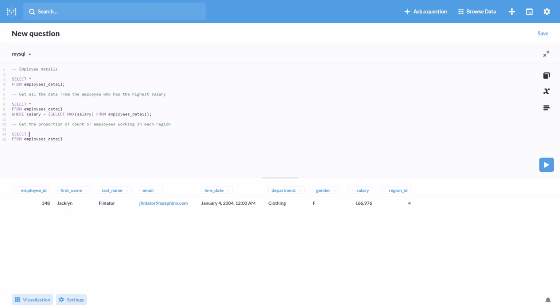So let's see, region ID is very straightforward. But do we have a column which gives us the employee proportion? No. What we need to do is first get the count, right? Of which column? Of employee ID. This is what we want to get. Then we divided it by the total number of employees present in the employee details table. We have to get the total number of employees. How will we get it? Using the subquery.